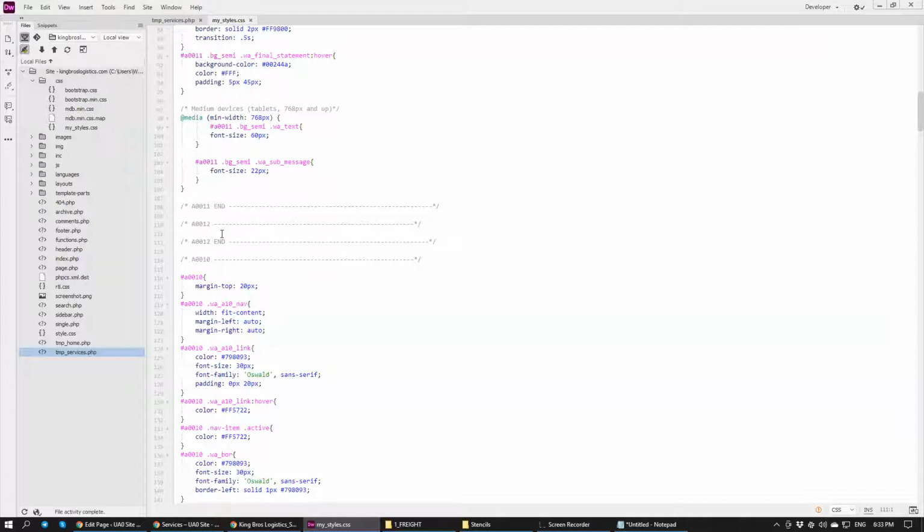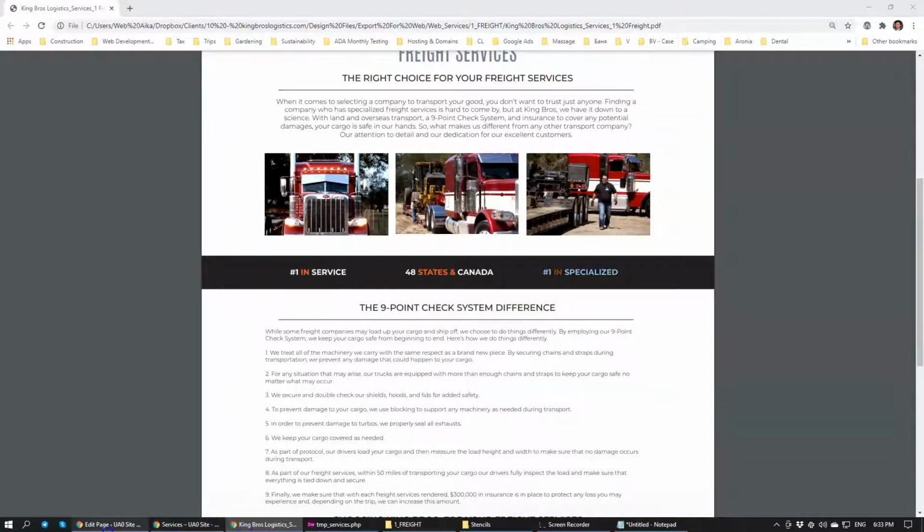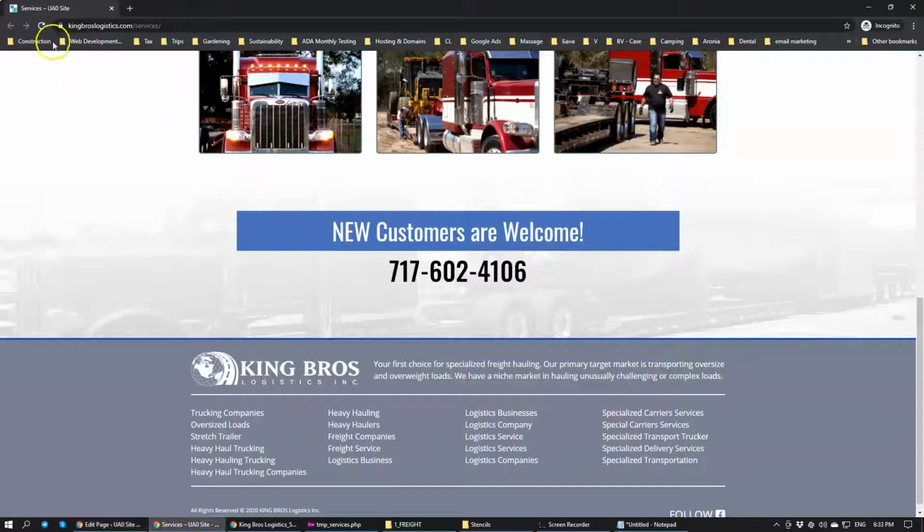Okay, so we're going to save this and save this. Now we're going to see the actual output on the front end of the website.